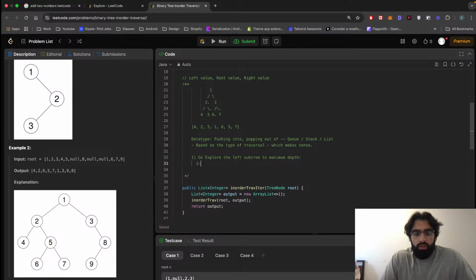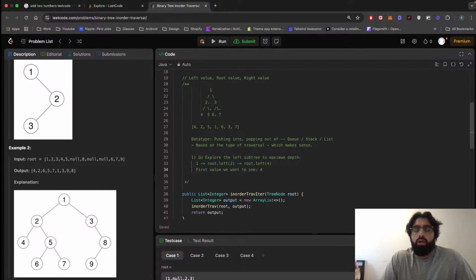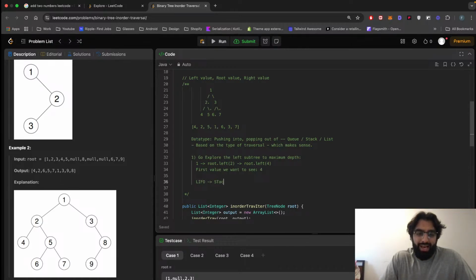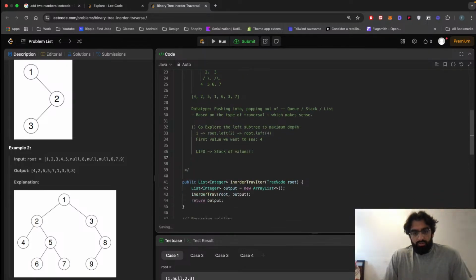So if we see 1, go to root.left, which is what? 2, which you could then go to root.left, which is 4. And then we can't add any more, right? And then the first value we want to see is what? The first value we want to see is 4. But if we're pushing into it and we want to see the last value, last in, first out, we want a stack of values. Okay, so we'll start with that.